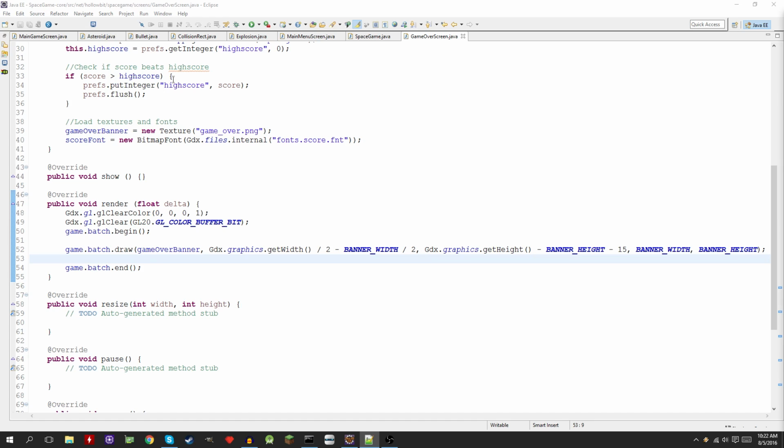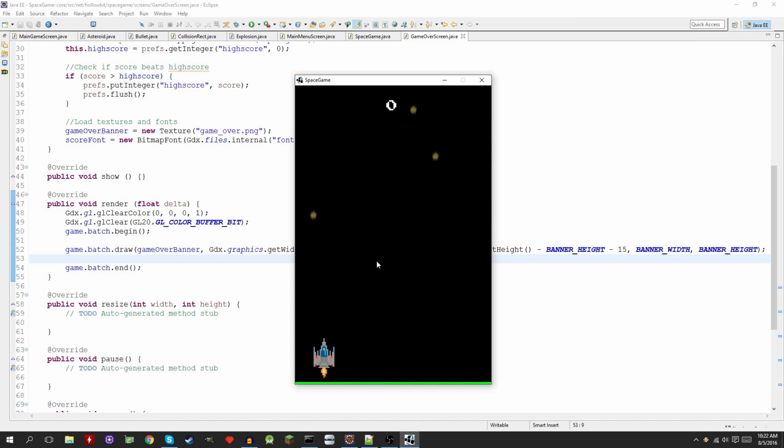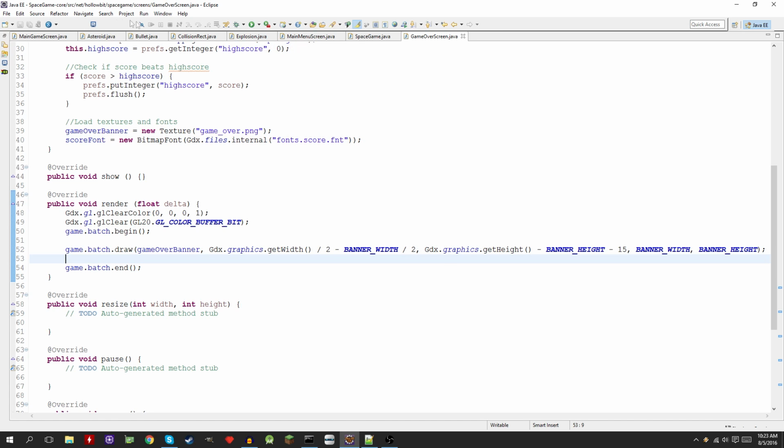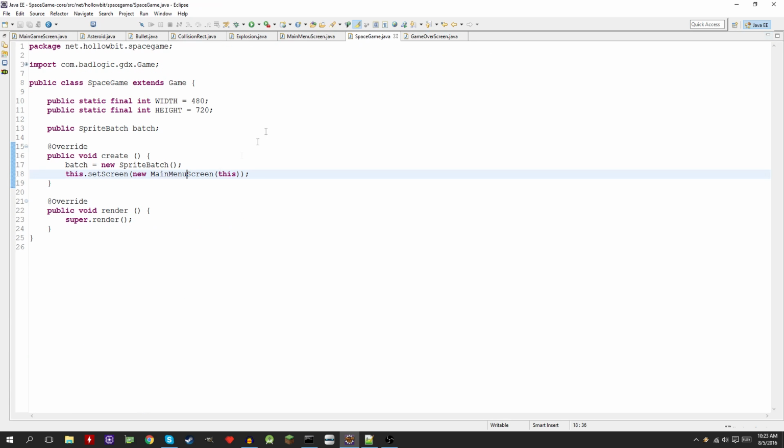Alright, so let's test it out. So what you could do to test it out, you can go in here and do play and then try to force yourself to die. Actually, we didn't even add the code to open up the game over screen. But for testing purposes, you can just modify some stuff. So you just go into space game, and when the game starts, we tell the game to start in the main menu screen. But for now, we can always just do game over screen. Now it's going to require us to give it an integer for the score. We'll just put 0 to test. Doesn't really matter. Control Shift O to import.